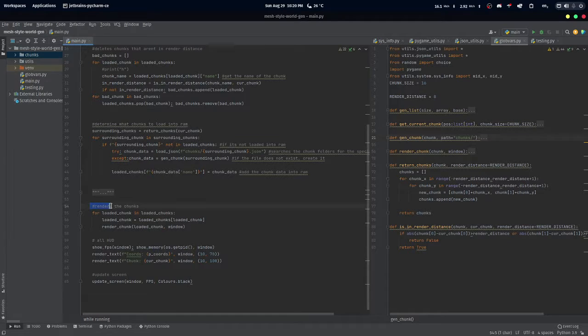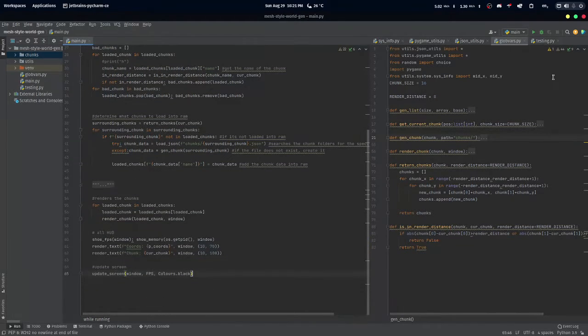After that, we actually draw the chunks. So we render them. We go through the chunks and draw every single block, which is actually just a pixel of a certain color. And then after that, we draw the HUD and we update the screen. That's pretty much how it works. I just want to see it one more time. It's so smooth. It's pretty damn good.